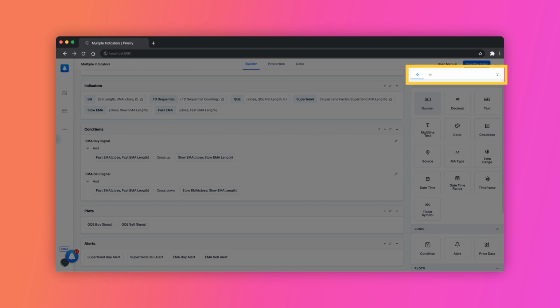Next, let's take a look at the right panel. Here are two tabs. The first is Elements, which contains the basic elements that make up indicators and strategies. The second is Indicators, which contains all the technical indicators that can be added to the chart.